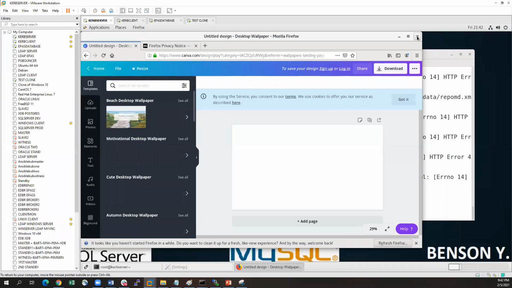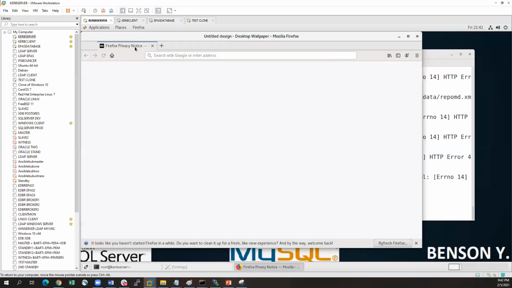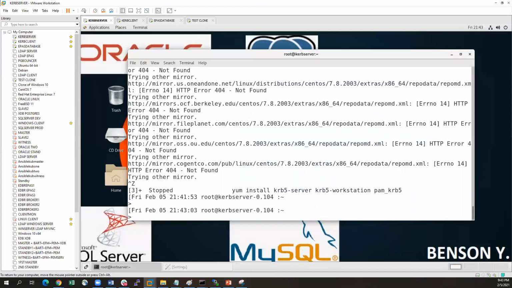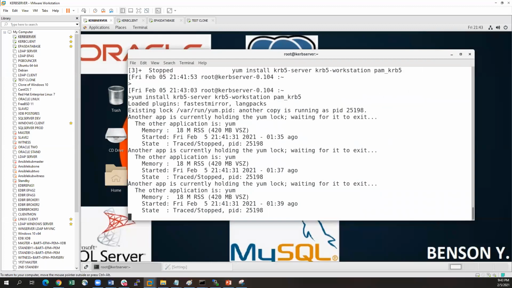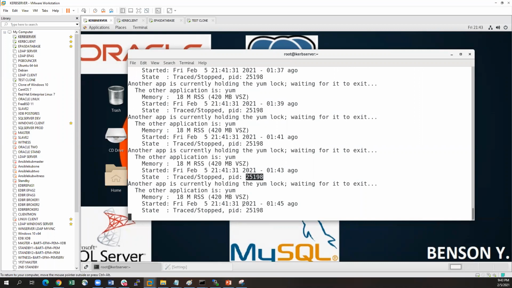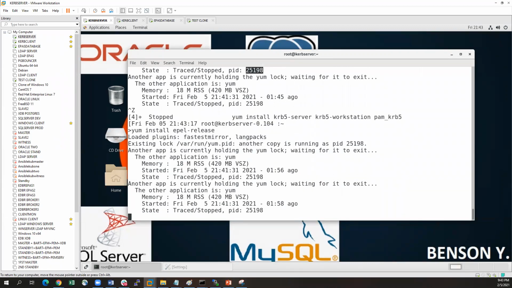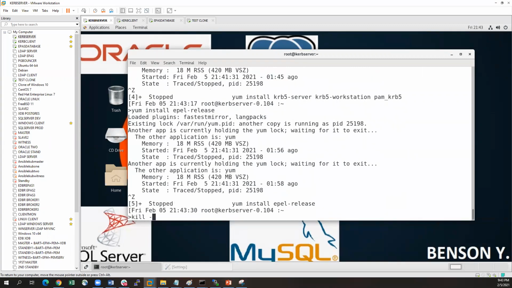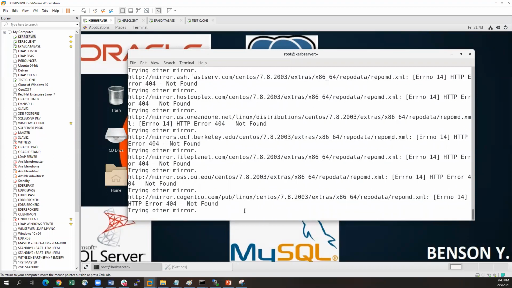Let me just close this. Oh, come on. What's going on? Let's close this. Okay, this should work. It keeps having a yum lock here. Why? Let me see something. I've got to kill this. Yum install release. I think I will need to disable this yum package here. Something is wrong with this machine.